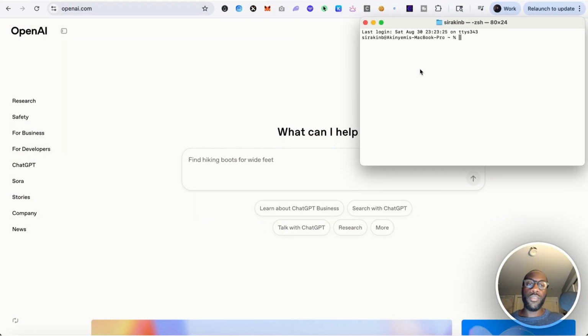And then you have to have the program Node running on your computer. If you don't already have that, you can download it, Google for it. But once you have Node on your computer, you're going to type in node space dash version, 22.17.0. And then you're going to type in sudo npm install space dash g space at openai/codex.